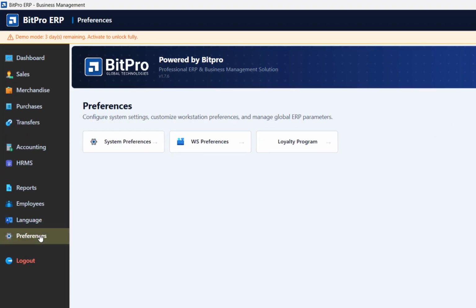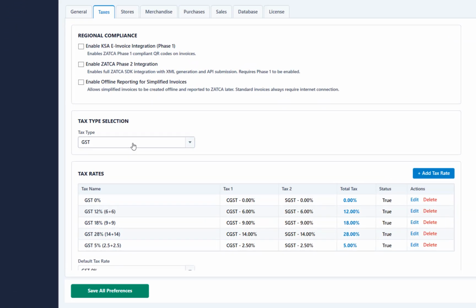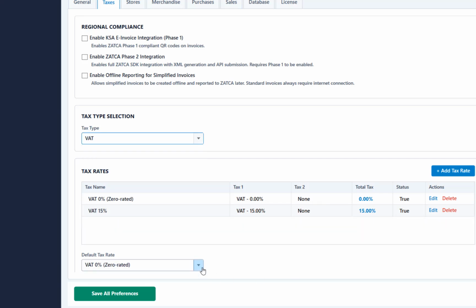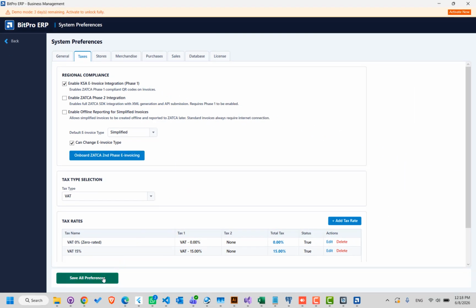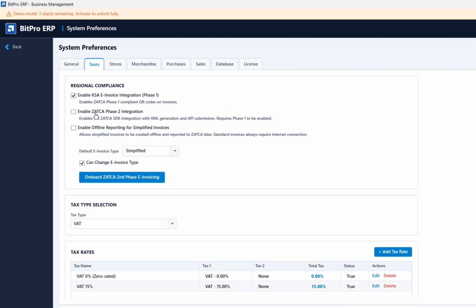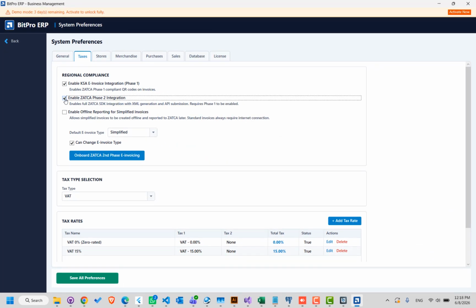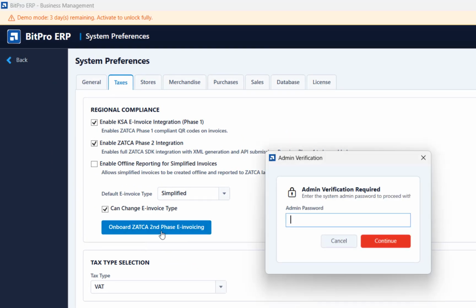Just go to preferences and system preferences. From here, we need to set the tags to VAT for KSA and VAT 15% from the drop down, and enable KSA e-invoice integration phase 1. Save all settings. For second phase integration, we need to enable this one. Enter the admin password, again click on save all preferences, and click on onboard ZATCA second phase e-invoicing.